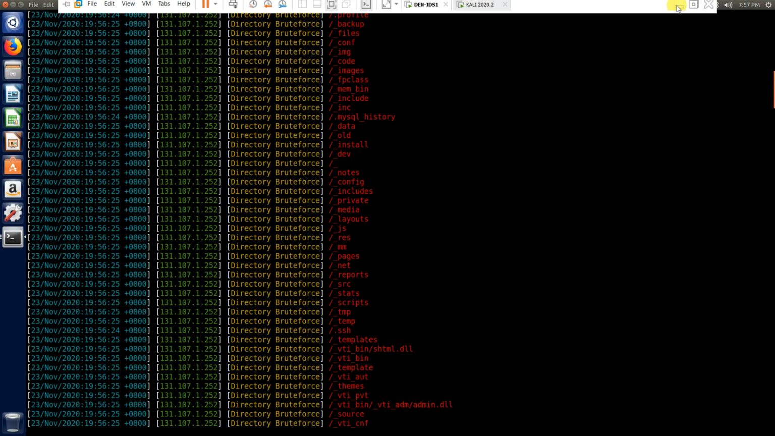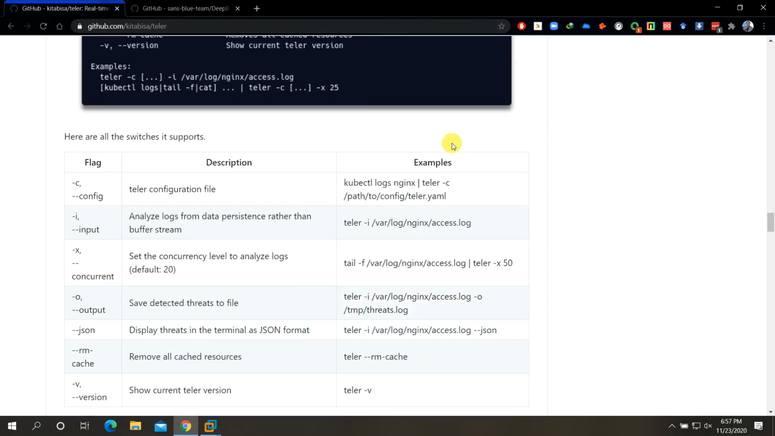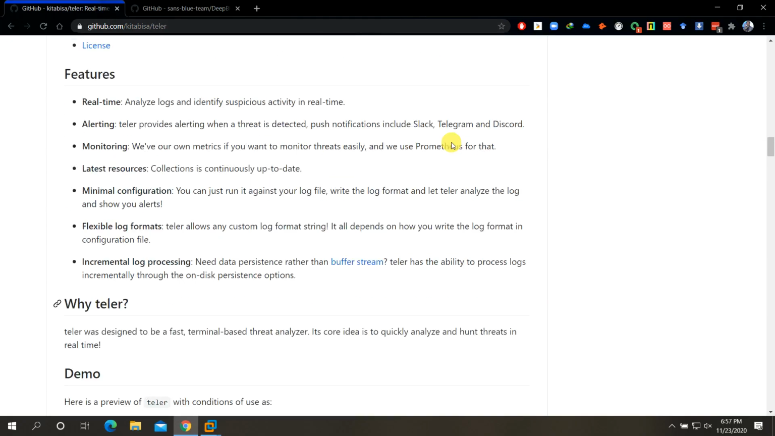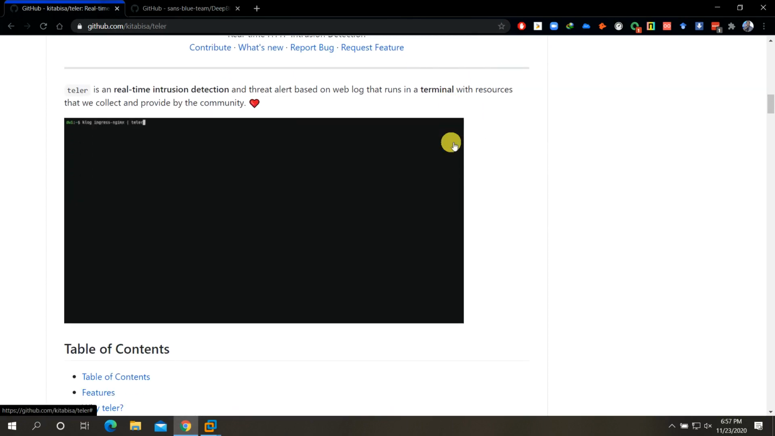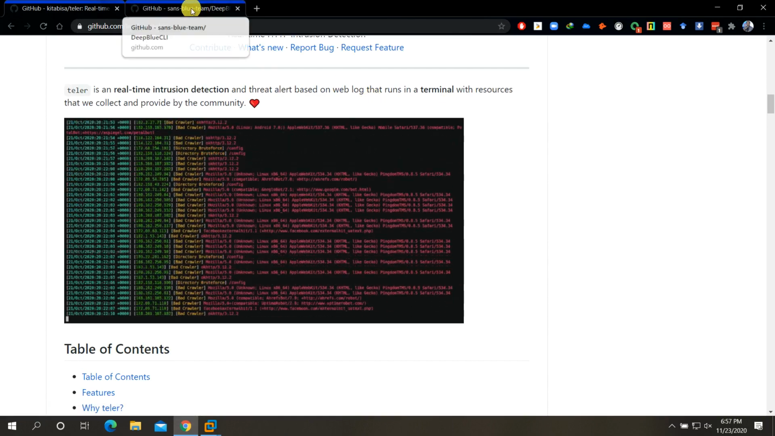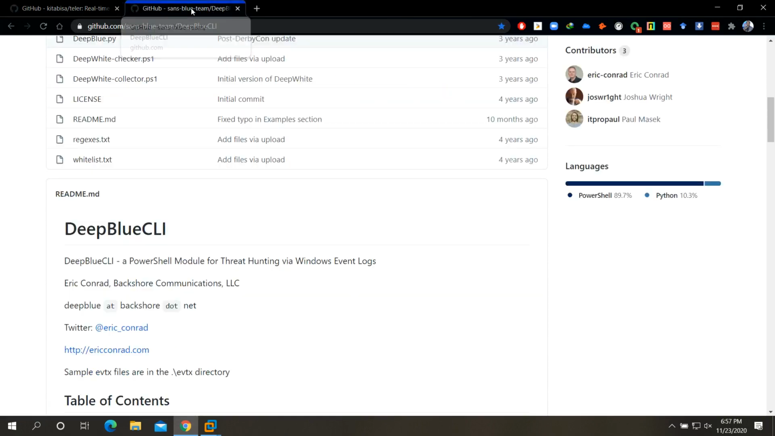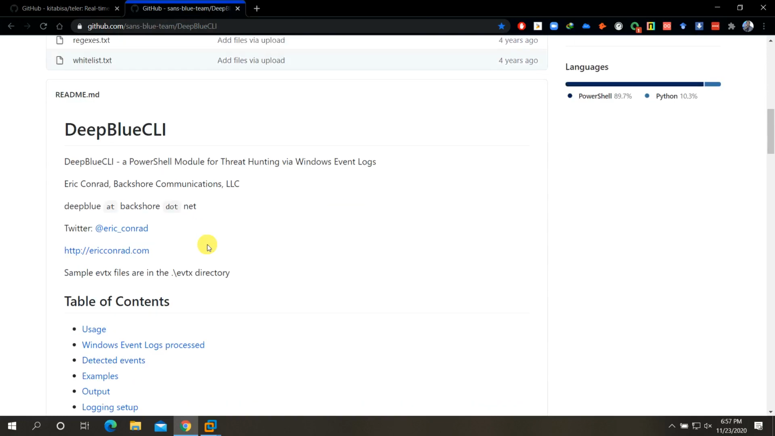Okay, so this is the first tool that is very useful, known as Stellar. Okay, so this is Stellar. Now what about the second tool? The second tool that I'm going to show you is DeepBlueCLI.